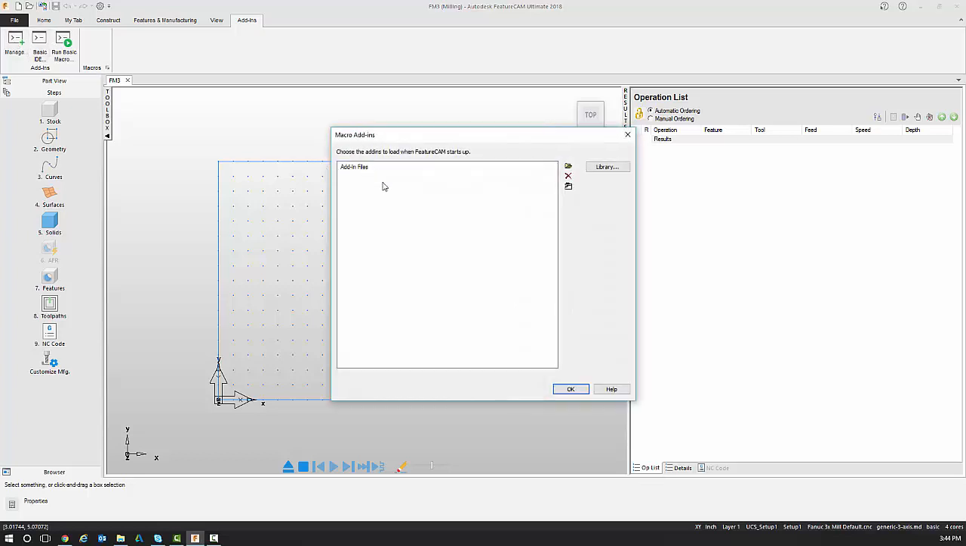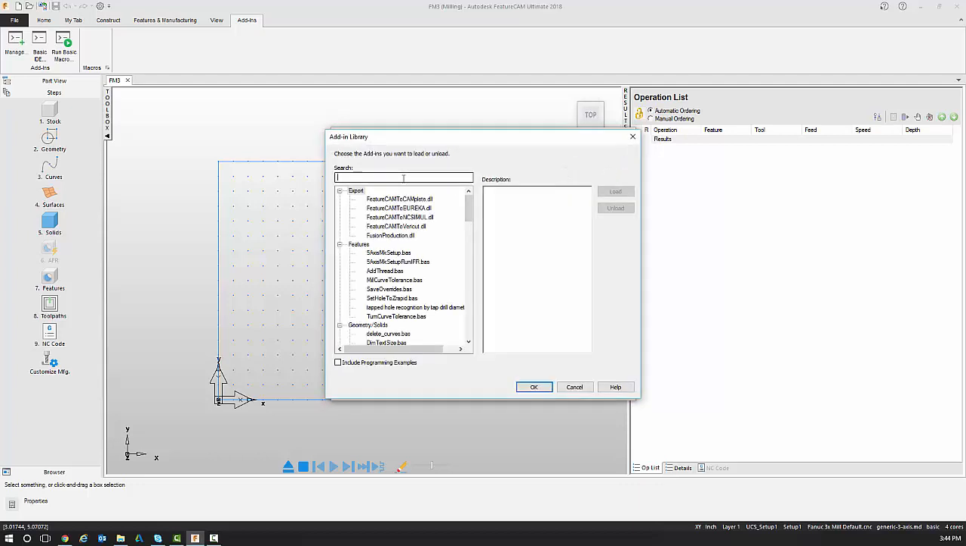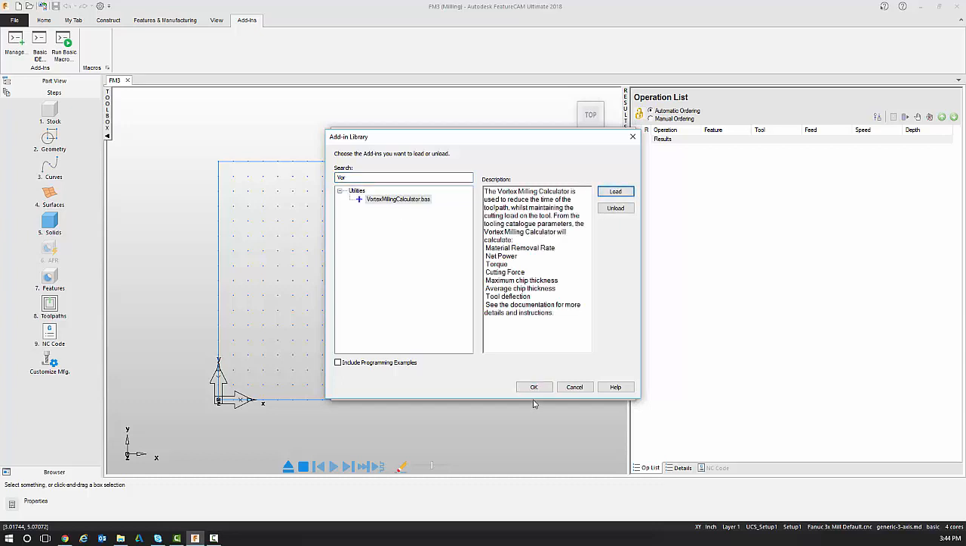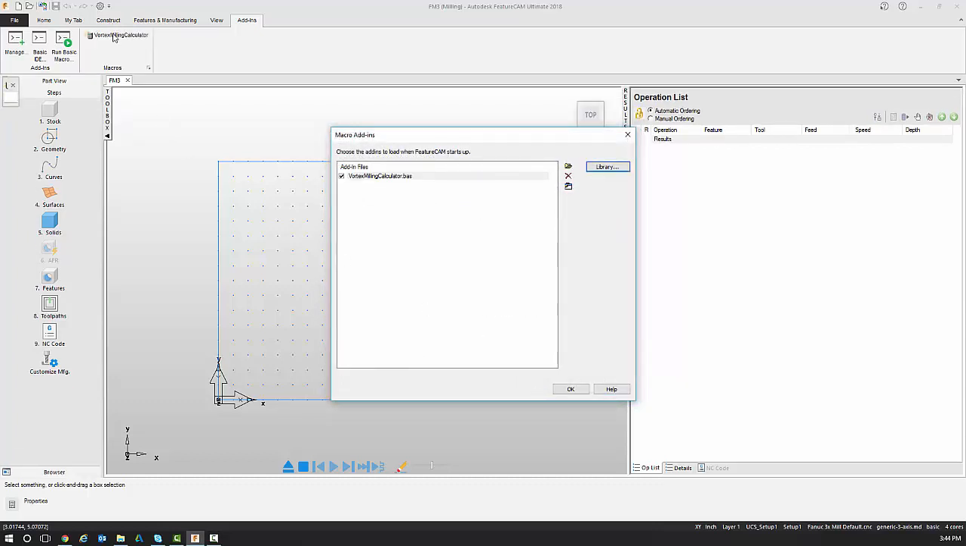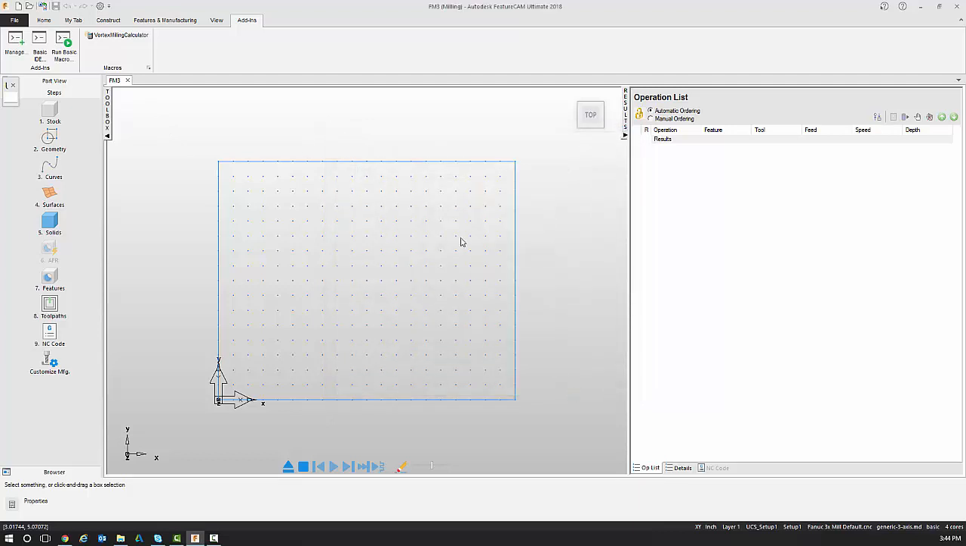I'll go into manage, and this works just as it has in prior versions. I'll go to the library. Maybe I want to use the vortex milling calculator. So I will search for that and load it and click OK. And that gets added. And so that's how you can manage your macros.